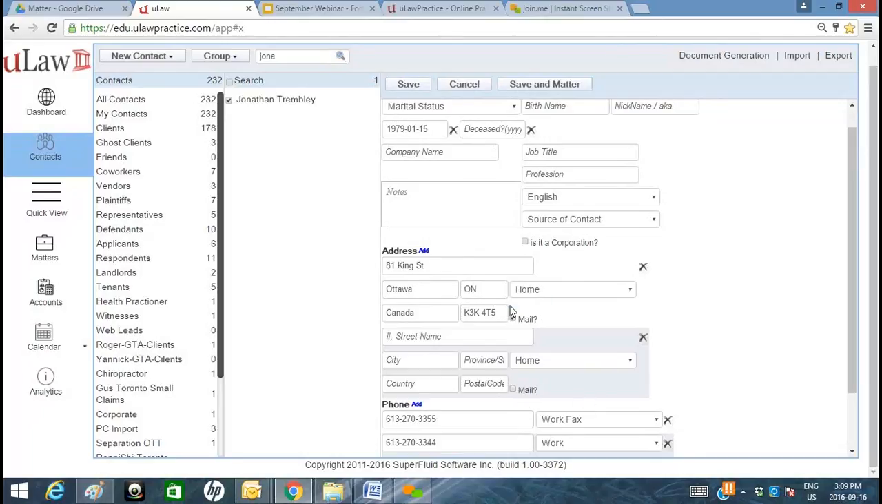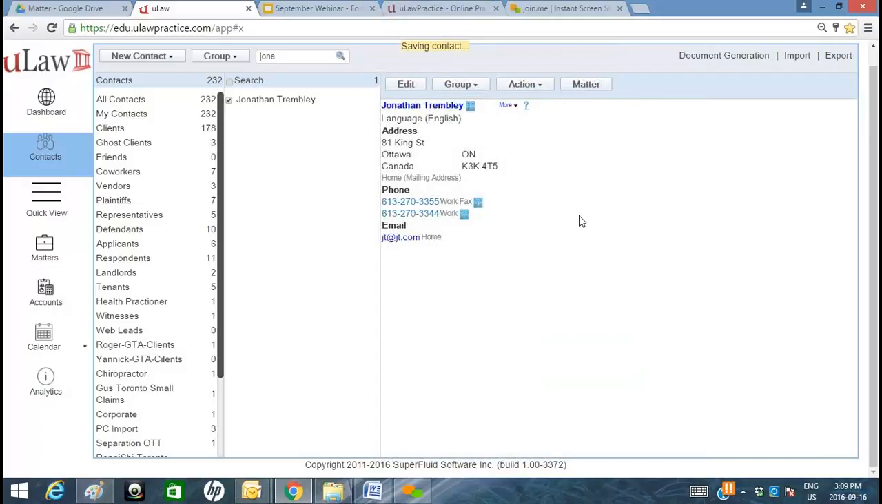The address that's been marked as the mailing address really is the one that is used within our court forms, so I'd like to bring that to your attention. It's really important that you provide an address for your contact and also mark that address as the mailing address. So let's say we've done that. We've created this contact, Mr. Jonathan. He lives at 81 King Street, or rather, that's his mailing address.